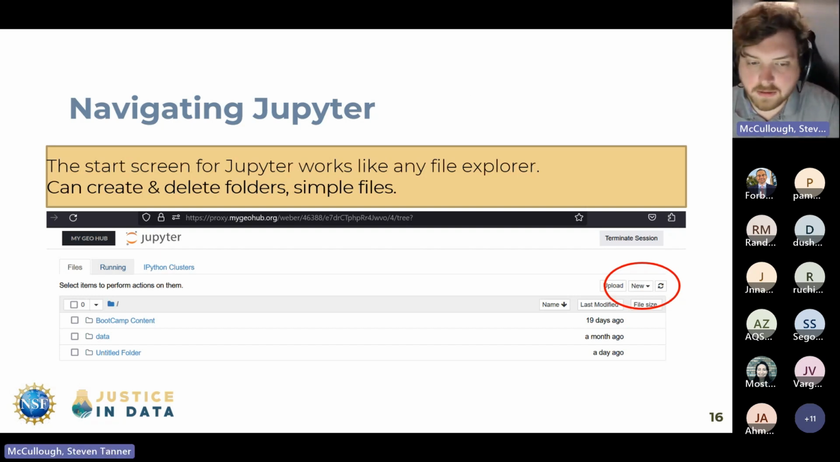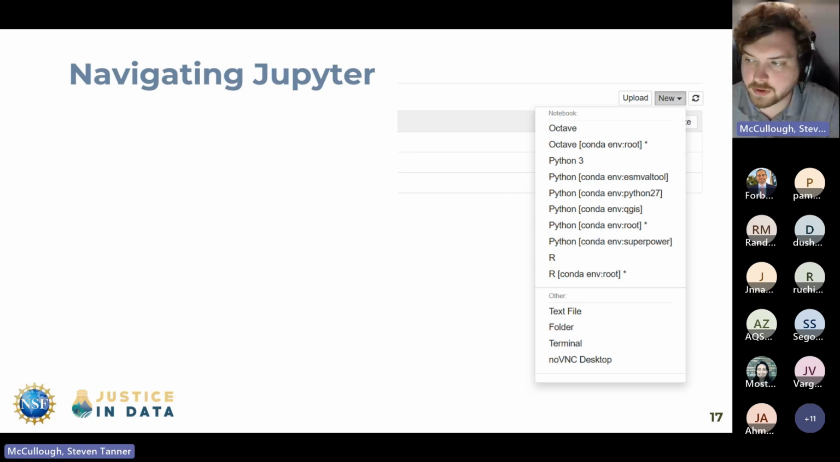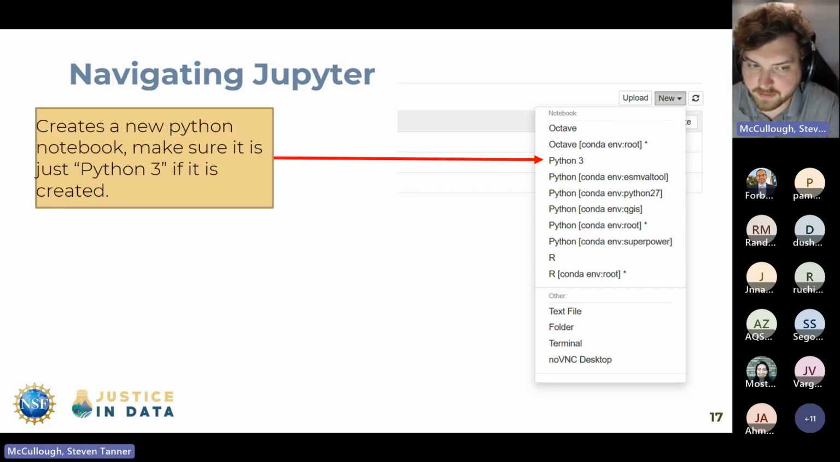Yes, so you can create scripts, create folders, and simple files inside of this. So some examples of this, if you were to click the new button inside of this, you can create what's called a new notebook. This is just based on the Python 3 library. There's a lot of other options in this here. We will not be using those options.